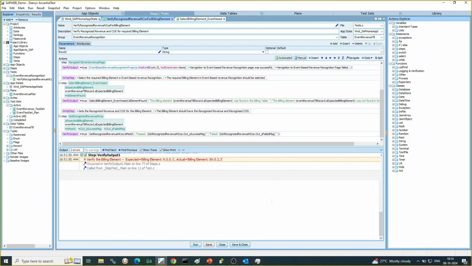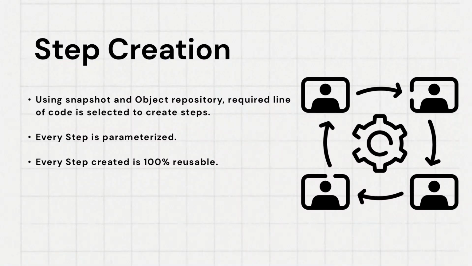When the data is verified with expected versus actual data, and if there is a failure, AscentialTest presents the value of both expected data and actual data in the trace SAP report, as shown, which helps the testers to correct the expected data. Next, let us have a look into the creation of steps.